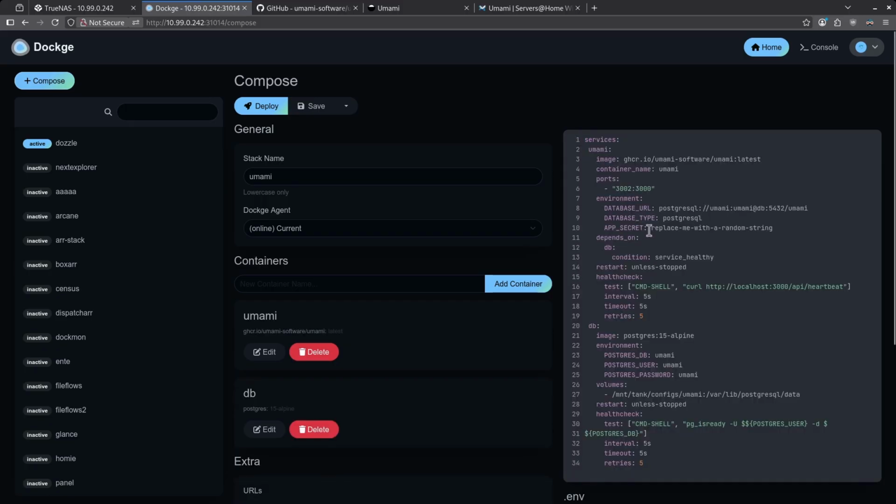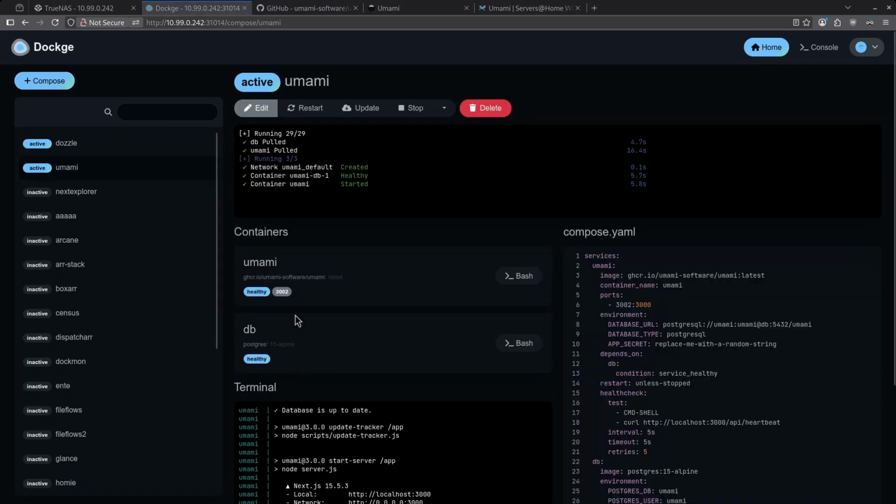You're going to want to come in here and replace the app secret with something a little bit stronger than what I have here, and possibly replace the username and passwords for the Umami database down here. Click deploy to start the container. Once the container is up and running, click the pill that says 3002 to jump into the web UI.